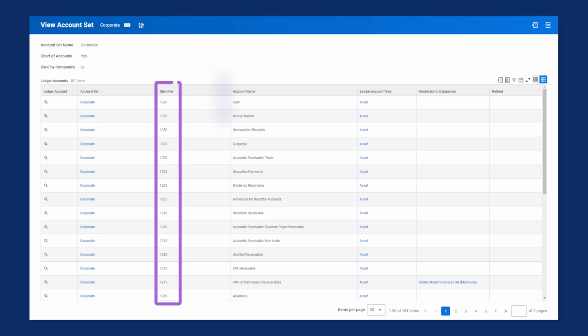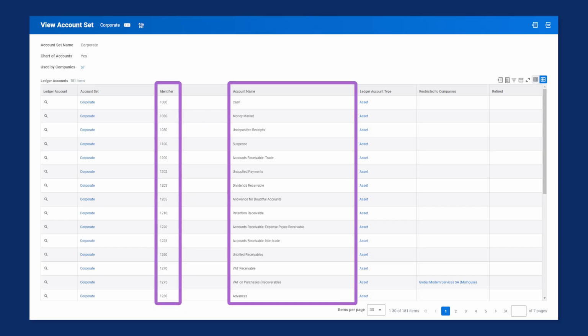As part of your company accounting details, an administrator will also select an account set to designate as the chart of accounts. An account set defines a group of ledger accounts for a company. You will post journals to the ledger accounts contained within the designated account set.